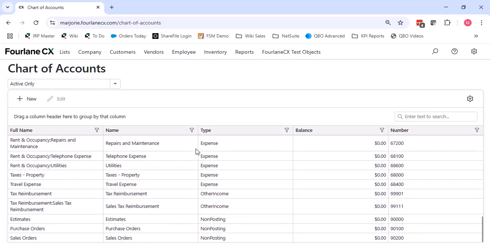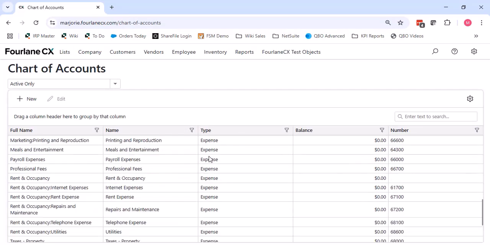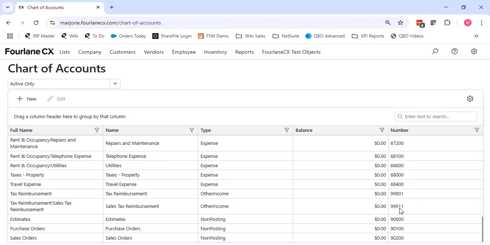So now that I have done that, refreshed the screen, gone back into my list and chart of accounts, I can scroll down to the bottom and I see the update of the 99911. Okay. All right, so that's adding a chart of accounts account number as well as a sub-account and updating the chart of accounts.